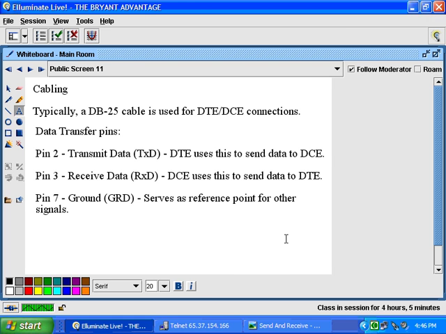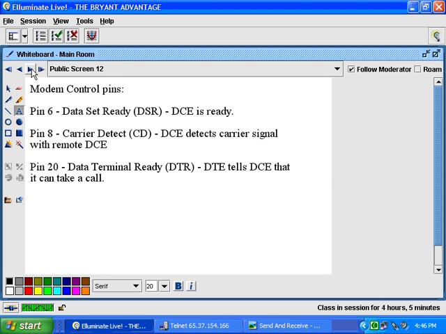We also have pin 7 there. That's simply our grounding pin. It's a reference point for other signals.